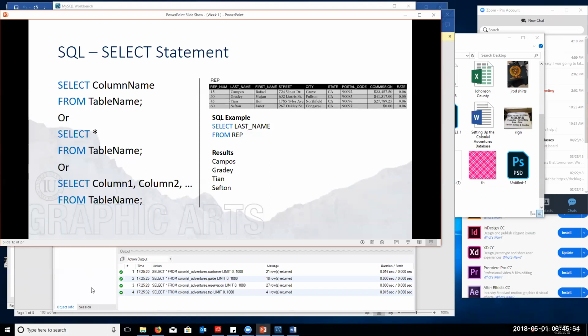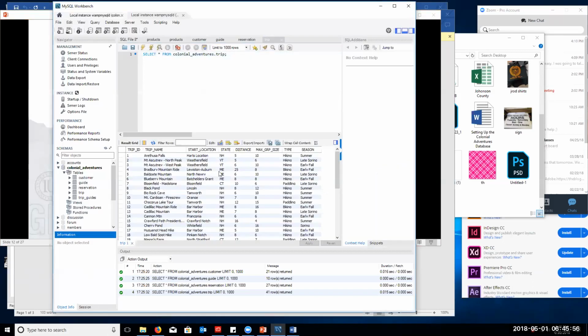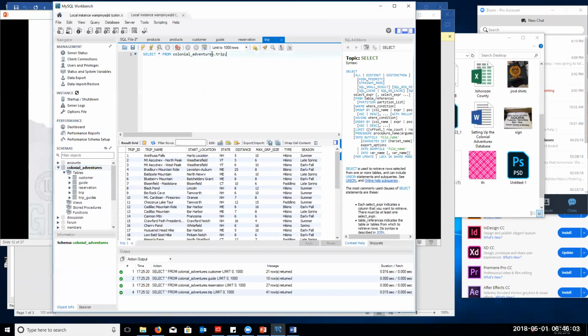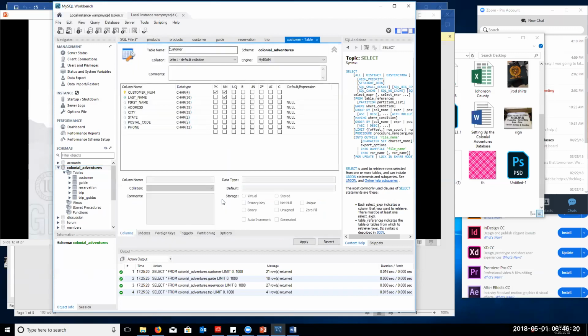So let's look at that in regards to our table. So let's pick a table here. I'm going to erase all of that. I want to see what our table names are real quick. Let's see. Let's select the postal code for each one of our customers.